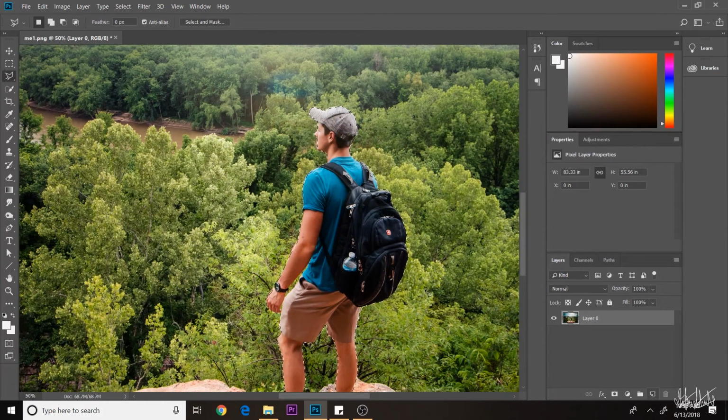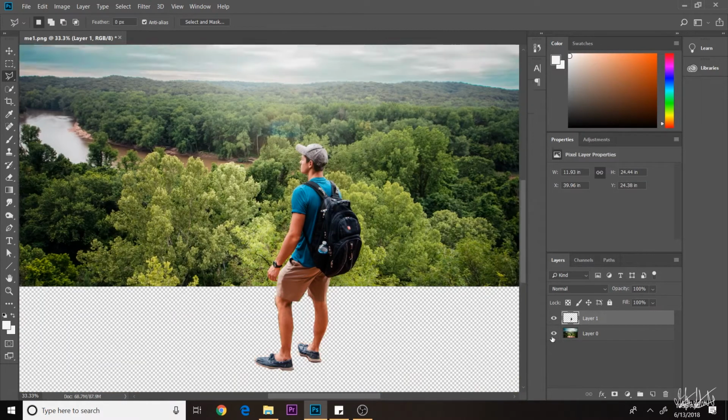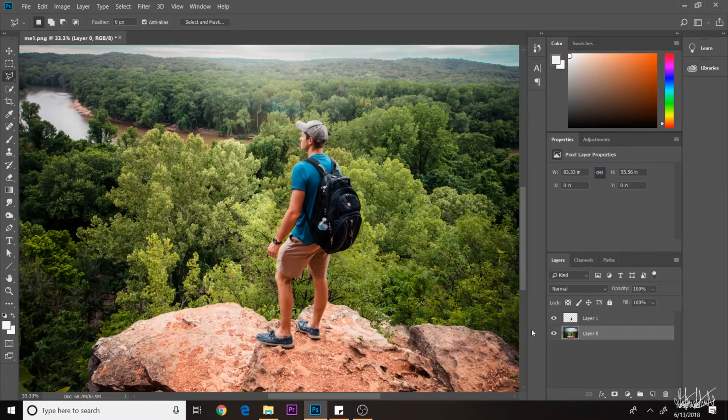So the next thing you're going to do is click Control C and create a new layer, and then we're going to Control V, which is just pasting that on that layer. So if I hide this, it's just my body. The next thing we're going to do is come back down here, and then we're going to hold down Control and click this. It's going to take that selection back.